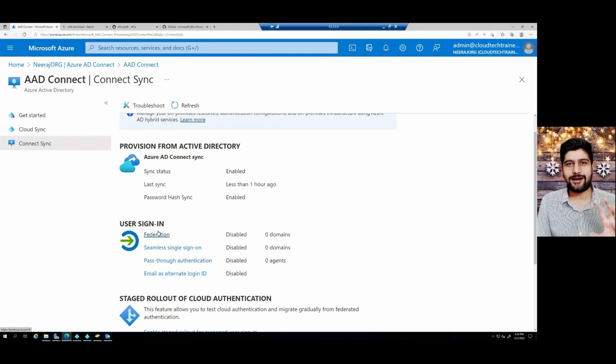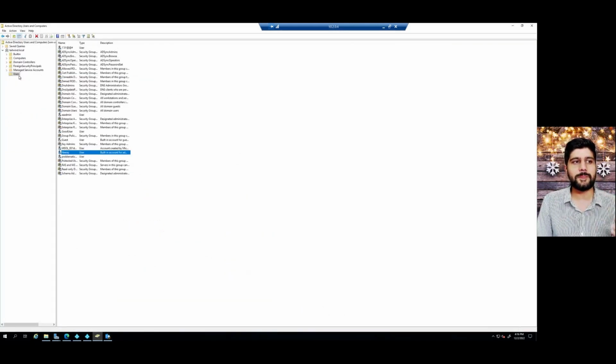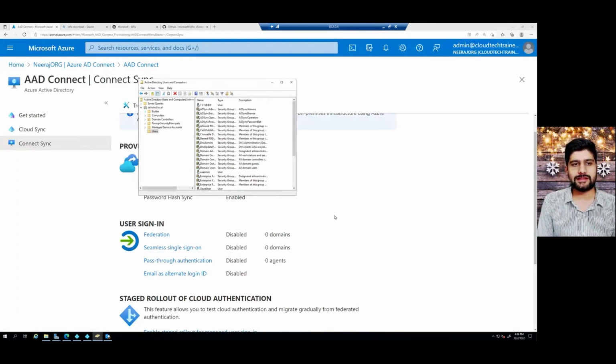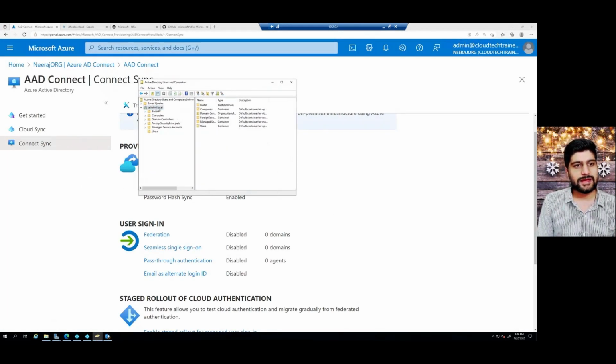Just to give you some architectural perspective on this. If for some reason your users are in this domain, so your domain name is, let's say, tailwind.local, these domains are not routable. So these are not publicly routable. If you have such a domain name, what you need to do is make it routable. How do you make it routable?